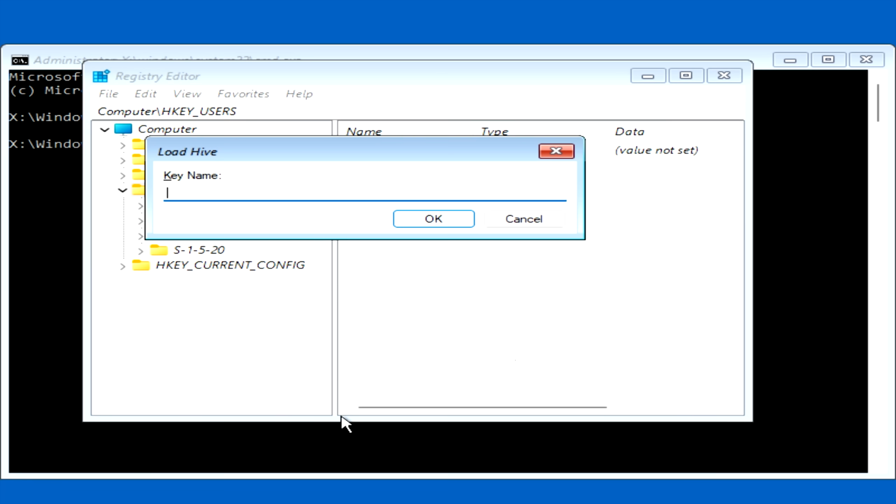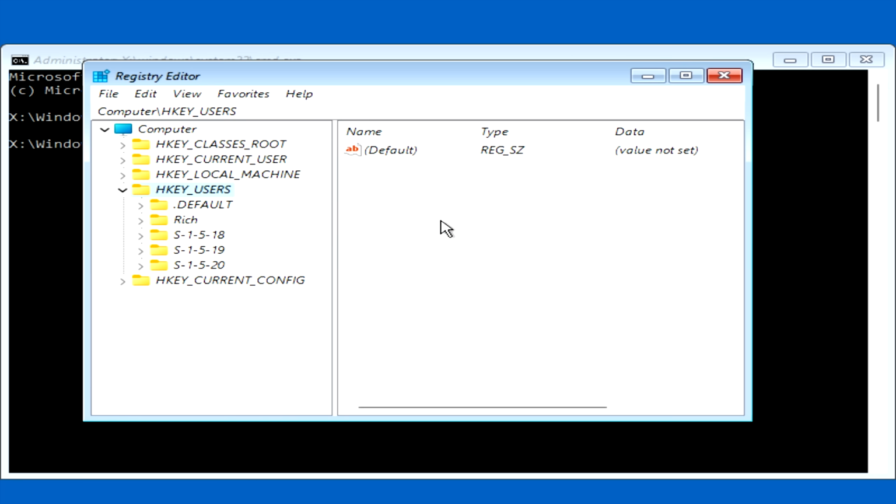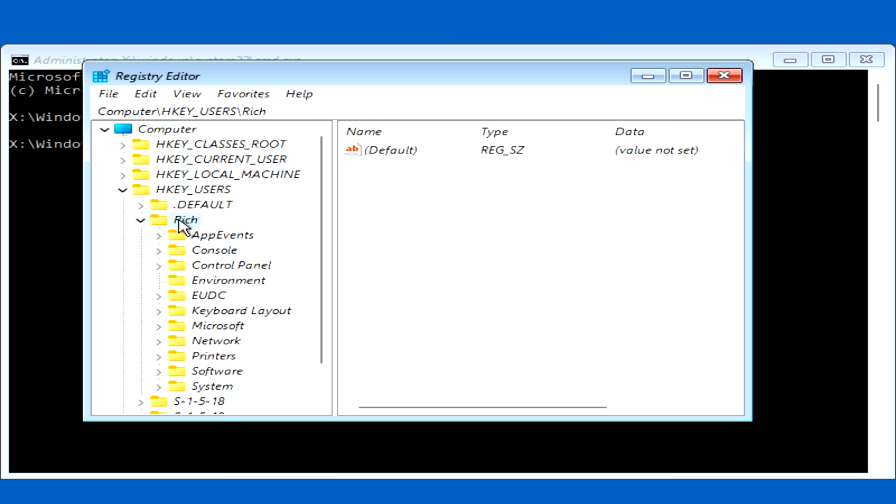ntuser.dat and hit enter. And then just go ahead and give the key a name. I'm going to give the name of my user account. I think you can give it any name you want. You don't have to give it any specific name, but the user account name is nice. So go ahead and hit OK. And as you can see, now we have my name right here. And if we double click, there's the hive that we were looking for.